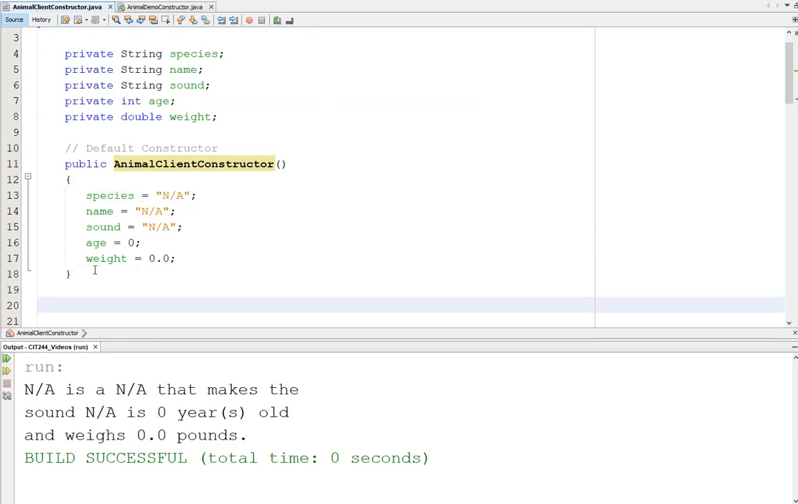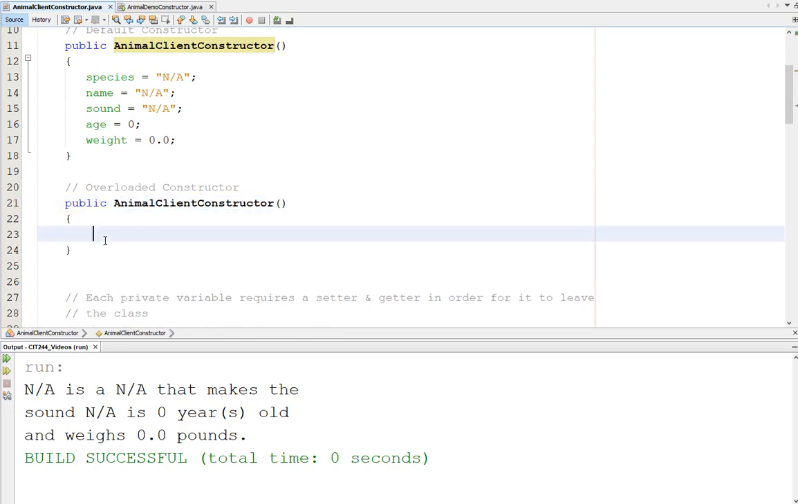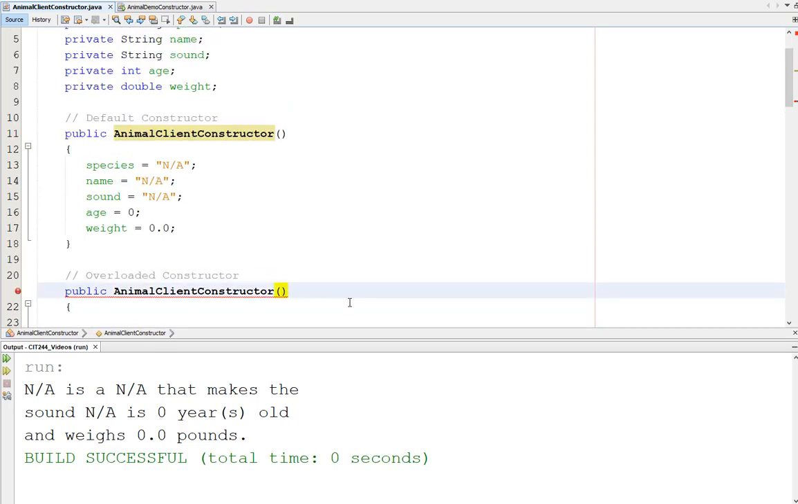Let's get into overloaded. So an overloaded constructor just means that the parameters aren't empty. We can have as many as we would like. For the purpose of this example, I'm just going to do a fully overloaded constructor, meaning I'm going to pass it all of the possible variables. So I'm going to say you have to give me a string for species, a string for name, a string for sound, an integer for age, and a double for weight.